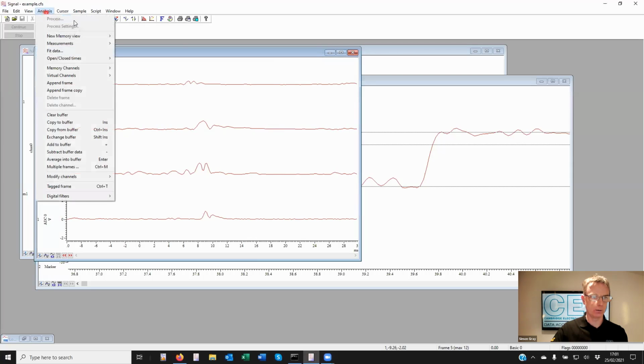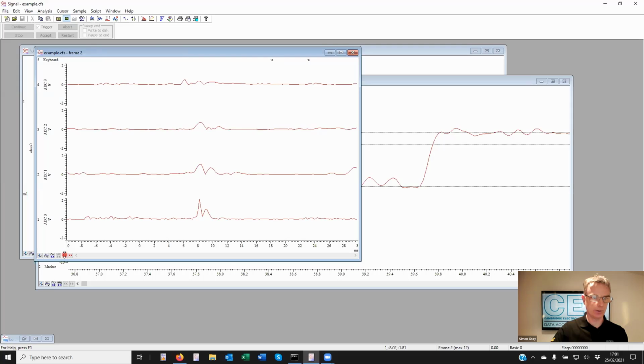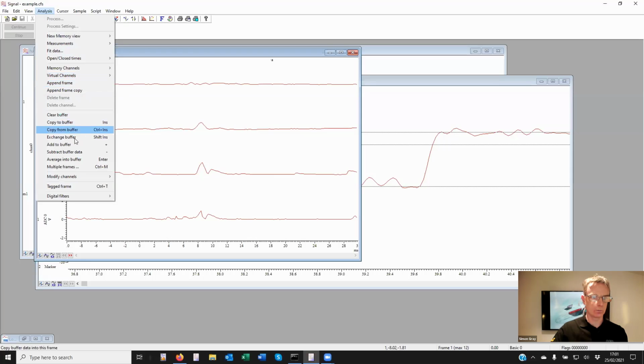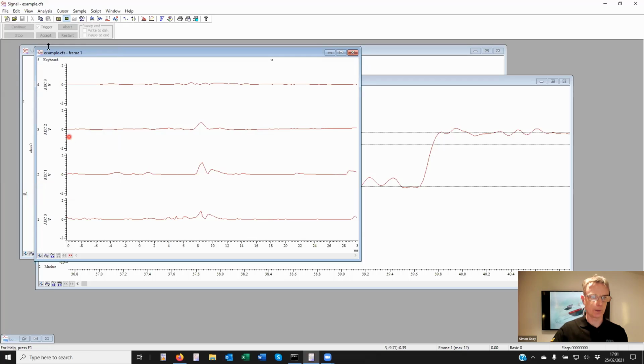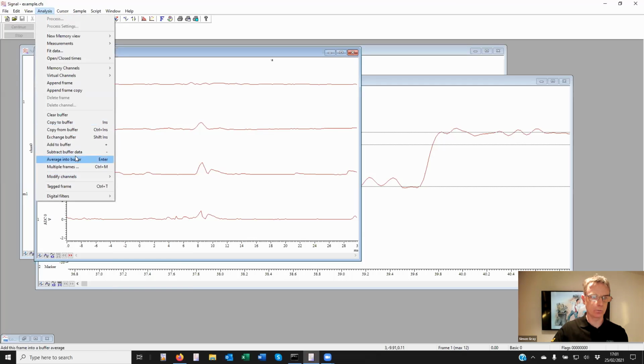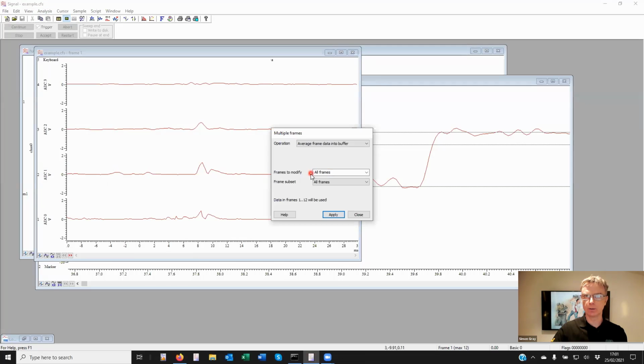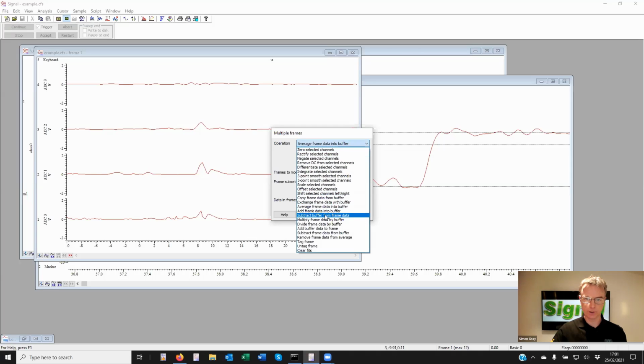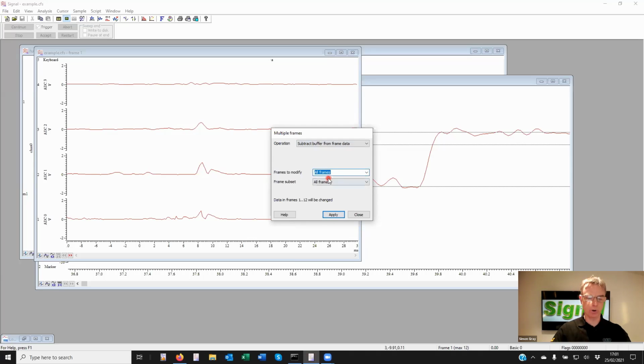If we, for instance, go back to the first frame of the file, we add that to the buffer, and then do multiple frames and subtract buffer data from the frame data across frames 1 to 12, I think it is. That will subtract the first frame from all subsequent frames in the file.